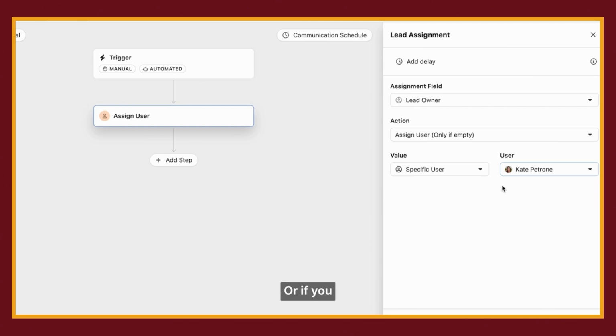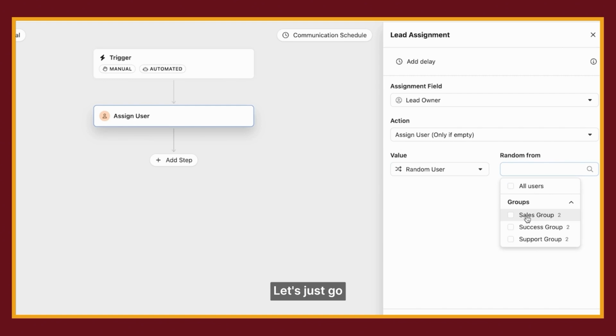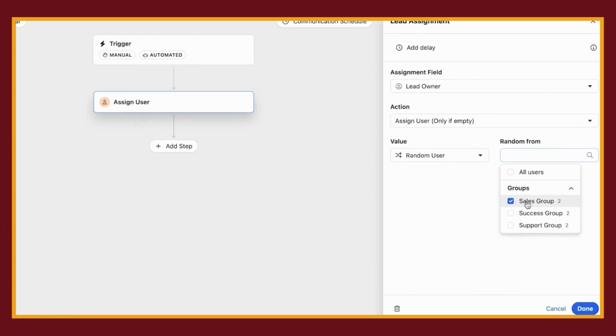and she can nurture all of these leads. Or if you have a lot of leads or a big team and you want to create sort of a round robin type of randomized lead selection process, you can go ahead and select random user. And whatever group you create, we've got 2 people in our sales group. Let's just go ahead and do that one.